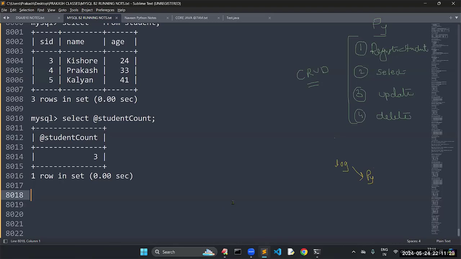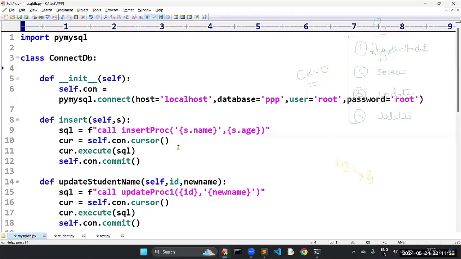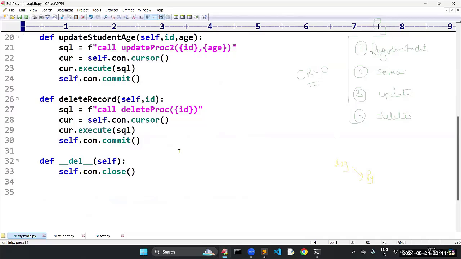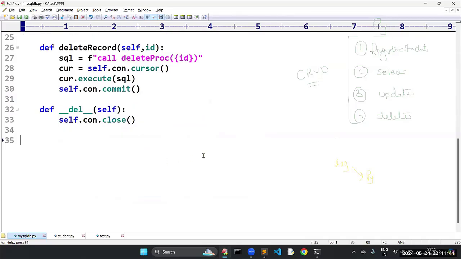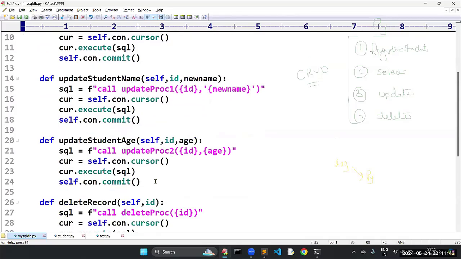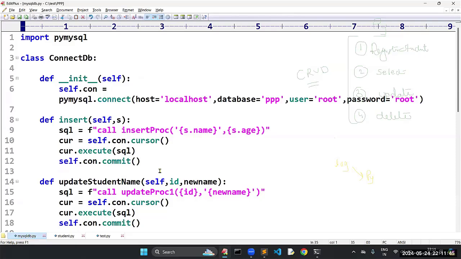Now, in the Python program, I think it is working fine. There is nothing to manipulate here. Up to this, everything is working fine. But at last, I have one small conclusion, which we will see later. But let me check whether it is really working or not.